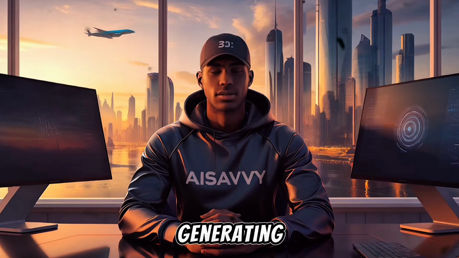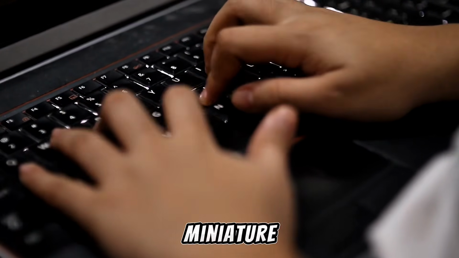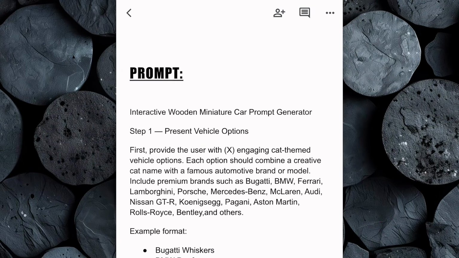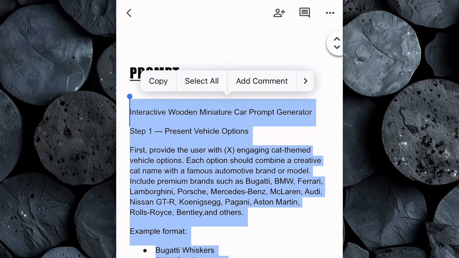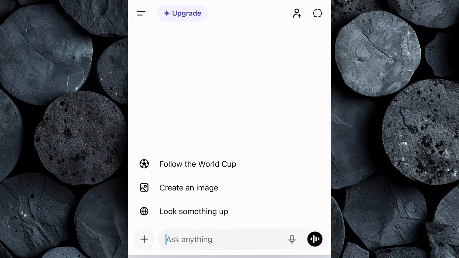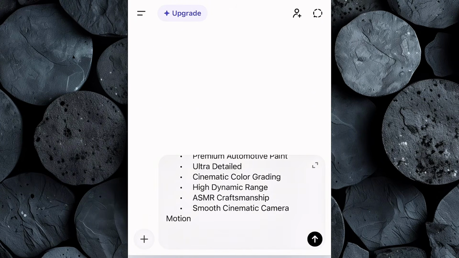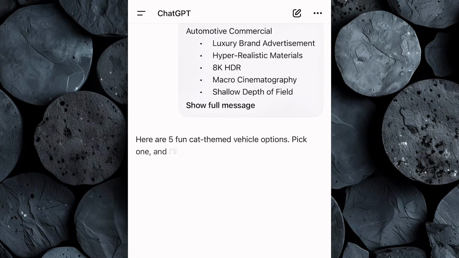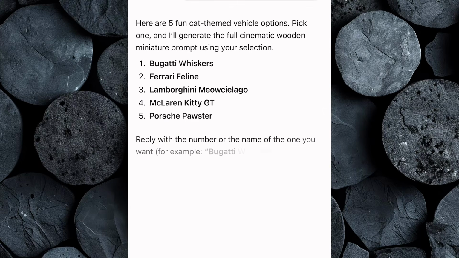The first step is generating prompts for your AI miniature wooden car videos. To make the process fast and effortless, open the Google Doc linked in the description below and copy the complete prompt template. Next, head over to ChatGPT and paste the prompt. Simply edit it by entering the number of car ideas you want the AI to generate, then press enter. Within seconds, ChatGPT will create a list of unique car ideas.